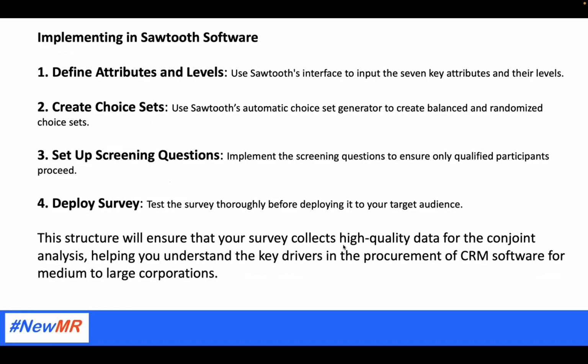It then tells me how I would implement this if I chose to use Sawtooth software. Define the attributes and levels using Sawtooth's interface to input the 7 key attributes and their levels. Then use Sawtooth's automatic choice set generator to create a balanced and randomized design, set up the screening questions, deploy the survey and test it. And that's going to give me a lot of guidance in how I can go through the process.